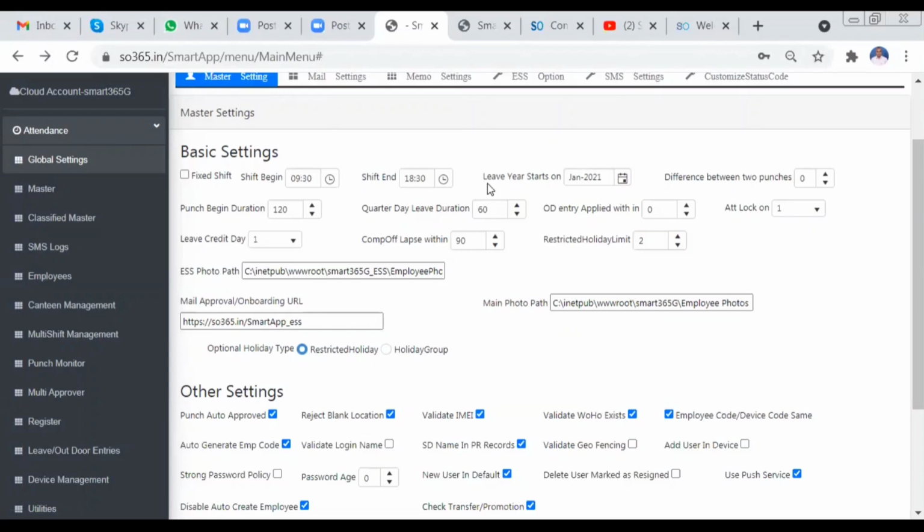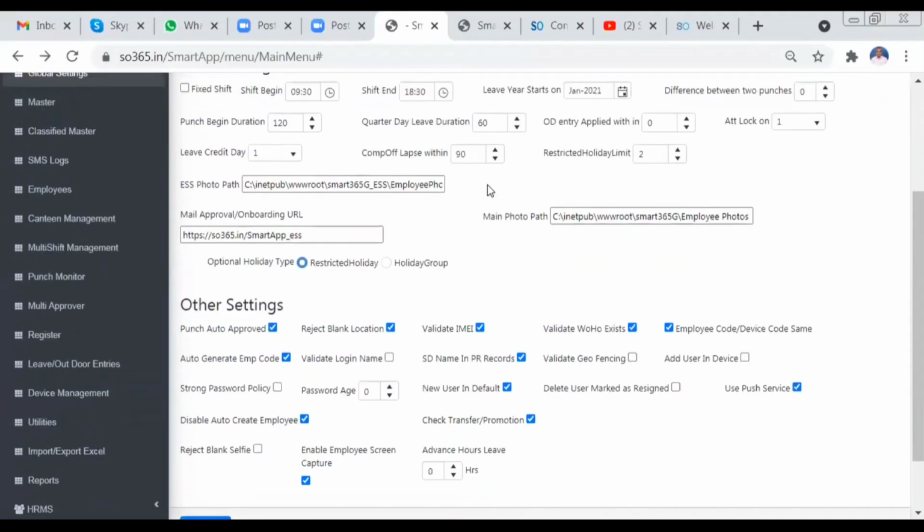Usually some will follow the calendar basis and some will follow the financial year basis for their leave year, that you can mention over here. And also you can mention the difference between the two punches, the punch begin before time, and when your leave credit day should start from. Okay, so many settings you have in the master setting. And if you have a comp off provision in your company, when that comp off should lapse, within how many days, and within how many days the OD entry should be applied.